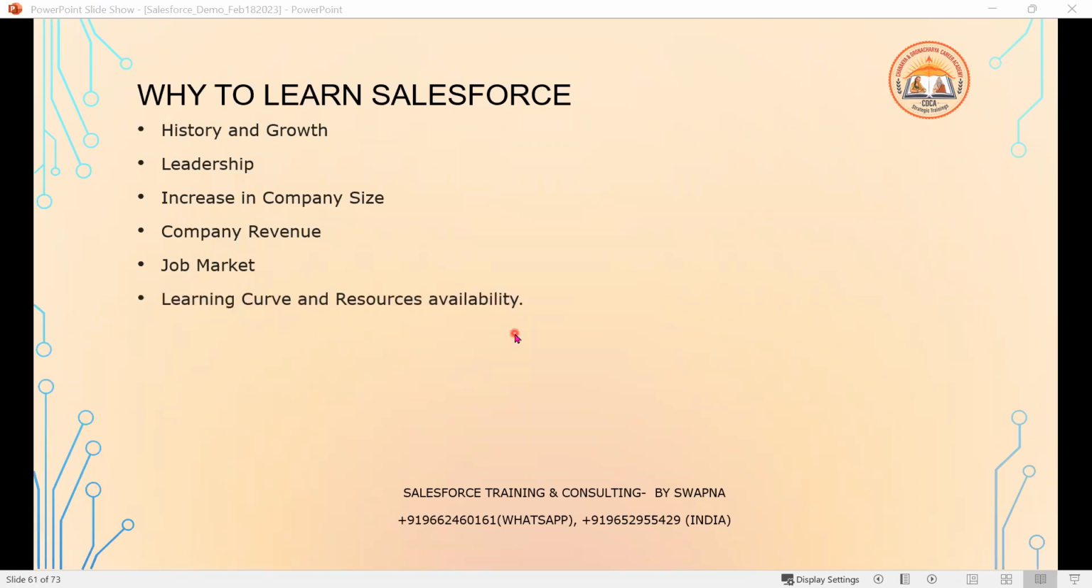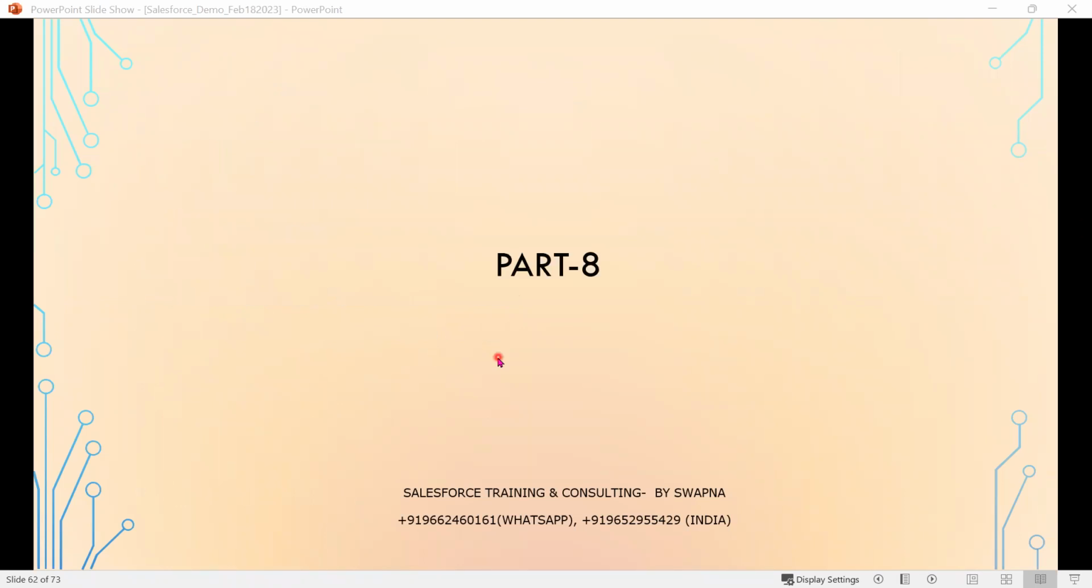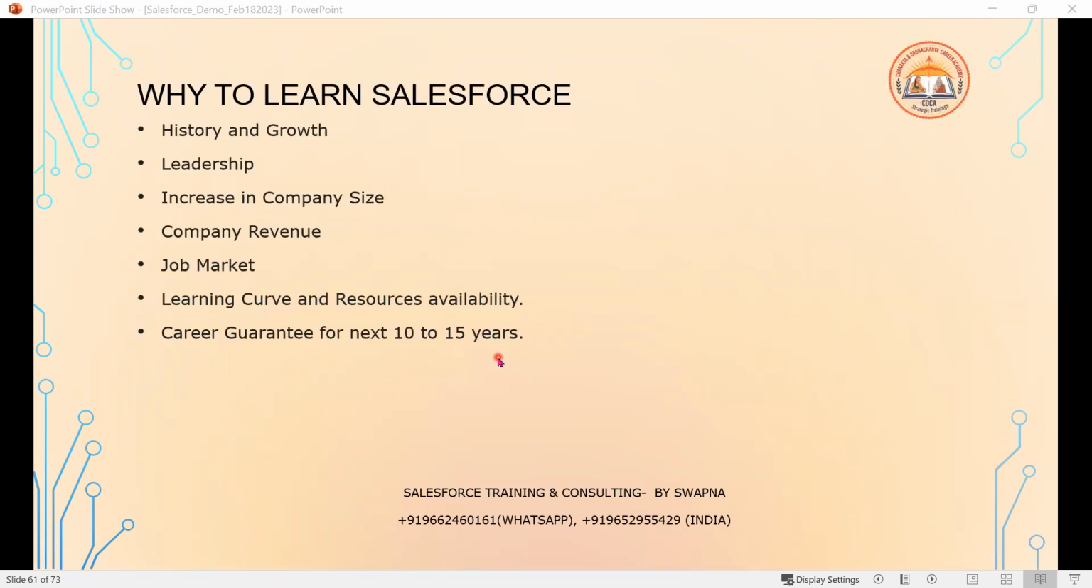Learning curve and resource availability. For the learning curve, basically you need to find a good trainer who can teach you from the very basics onwards, and a resource who can explain whenever you have a blocker. Career guarantee for the next 10 to 15 years. This is for sure. Any questions? Part 7.